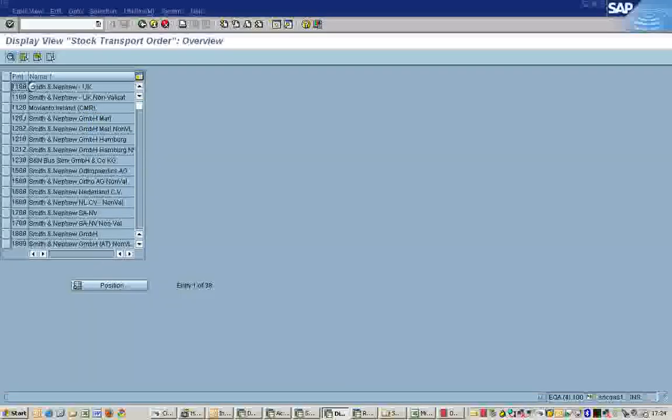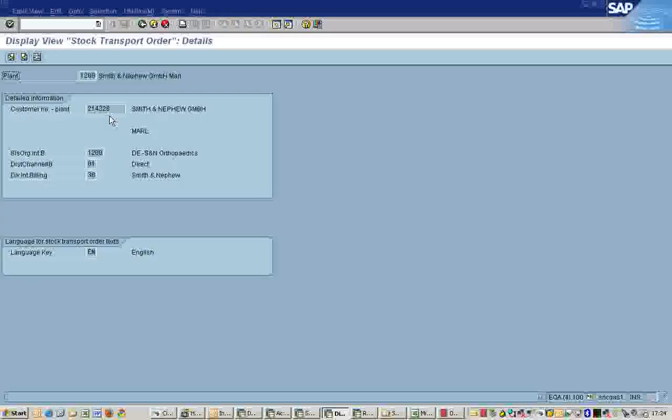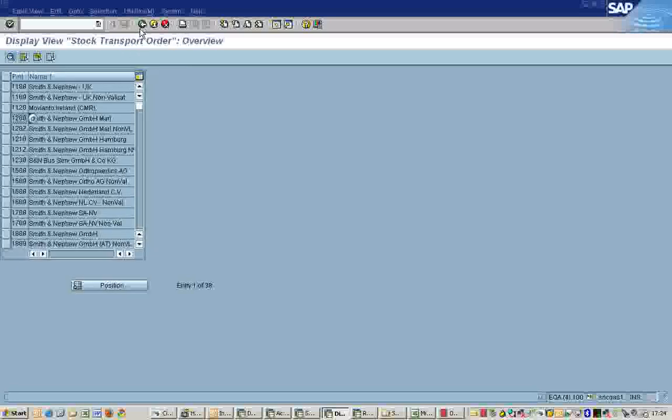Create customer. So I'm using this example 1200. If I double click it here, I have this plant number as a customer, the sales organization used, the distribution channel, and division. So you assign a customer number to a plant. Now you are looking at receiving plant as 1200. This is receiving plant.